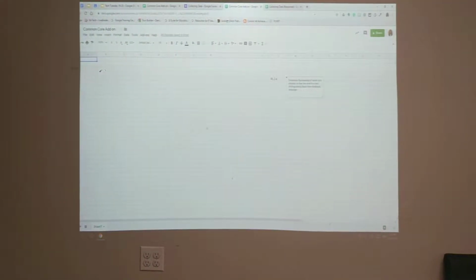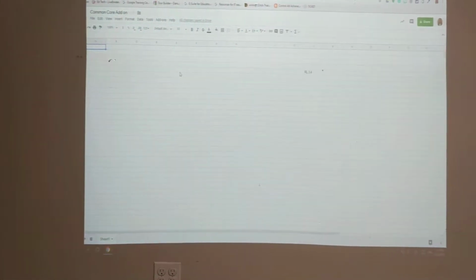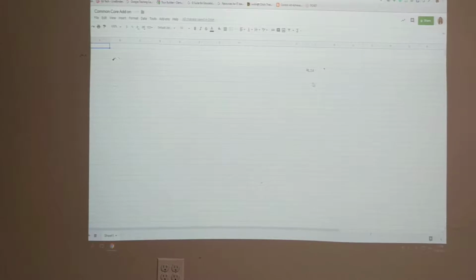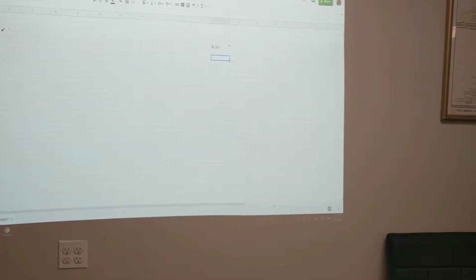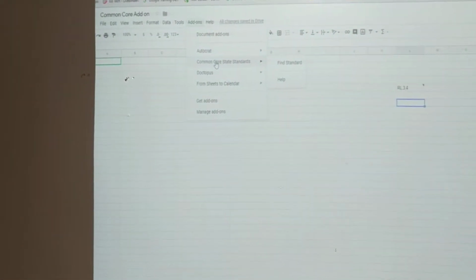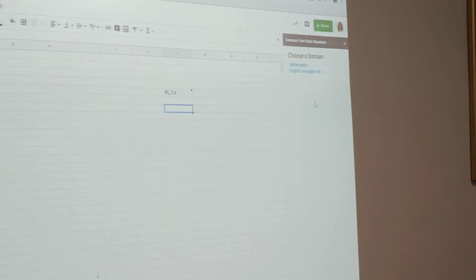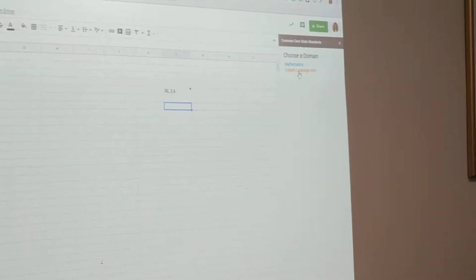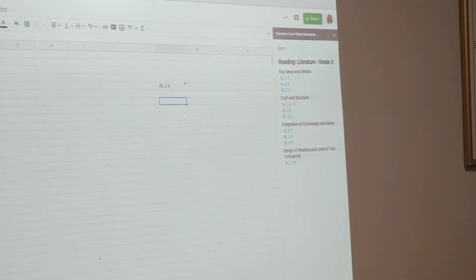So inside, let's say, pretend I did my homework and I have all my lesson plans in here already. So if I want to add my standard right in this column, all I do is go to Add-ons. Here it is, Common Core State Standards. I click Find Standard, and it's going to pop up right here inside my Google Sheet. I'm going to do language arts. I'm going to do reading literature for 3rd grade.